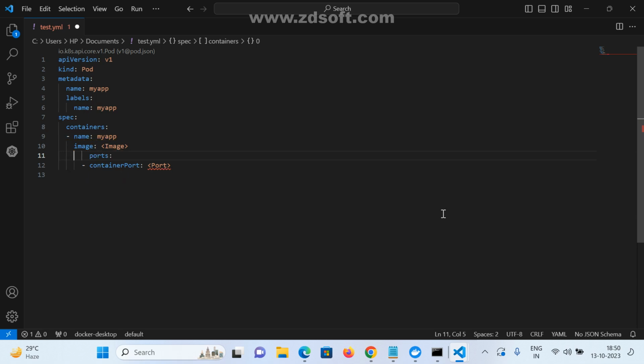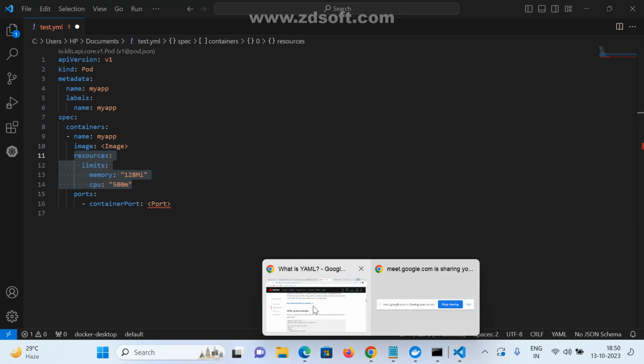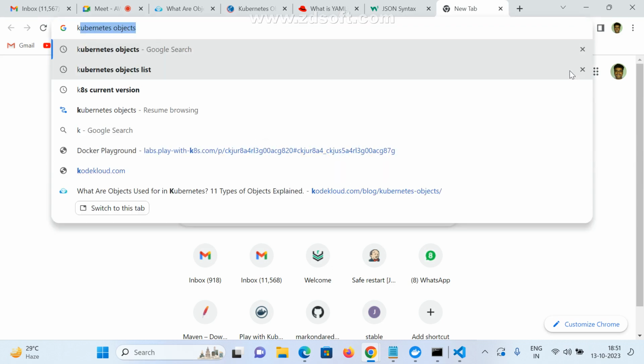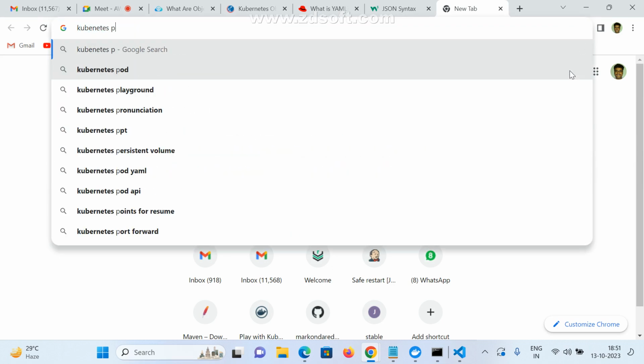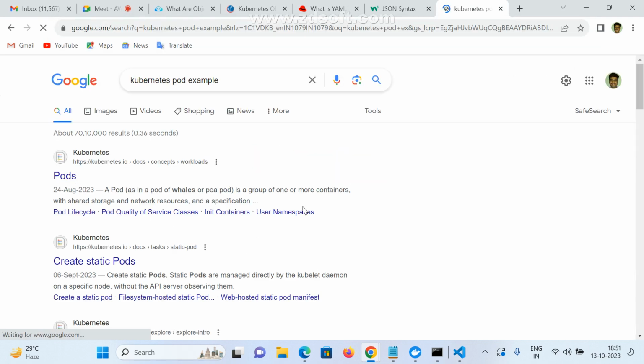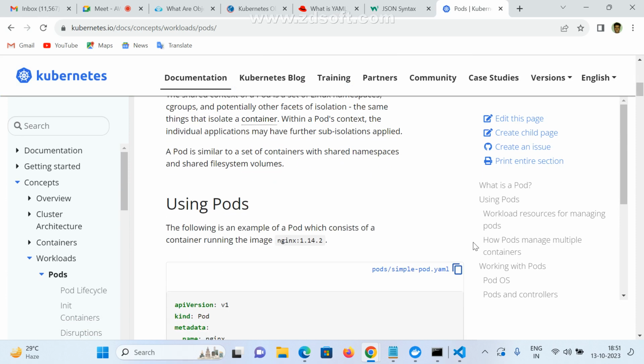And this is the port. So now see here, ports and container port. This is a basic example of how to create one. Even if you don't know anything, go to Google and type "Kubernetes pod example", and they will give the entire syntax and all. There is no need to remember. Just copy and paste, and whatever you want, you update it.